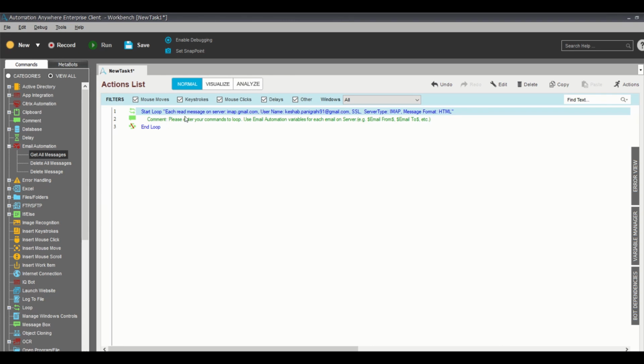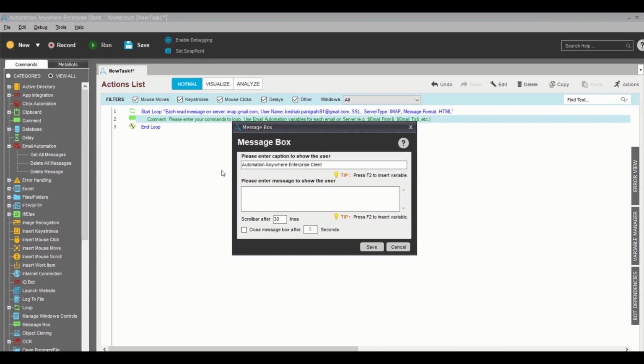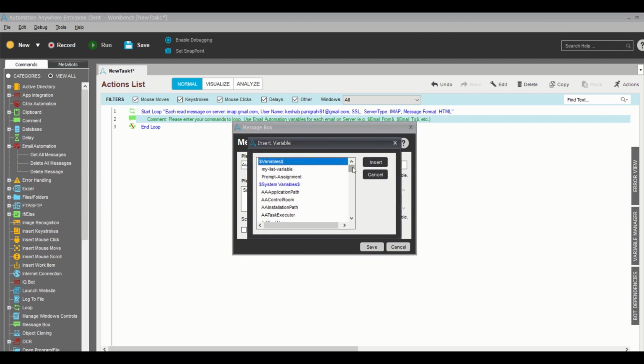So you can see this is the command structure. It's showing the loop command uses automation variables. The variables we need to use are email from, email to, etc. See how reliable it is. Now let me give one message box over here. I want to see the subject. I will click F2. I want to see the email subject, email message, email CC, email from.